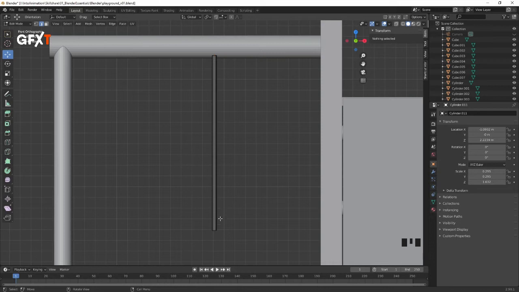So you can see all of these edges here going vertically, but we don't have anything going horizontally. Now we need to increase the number of divisions here that are running horizontally so that we can deform it correctly. Now the way we do that is we have a tool called the Loop Cut tool. So if I hit Control R, you can see this little yellow line has appeared.